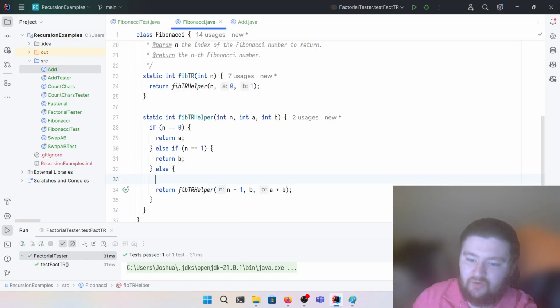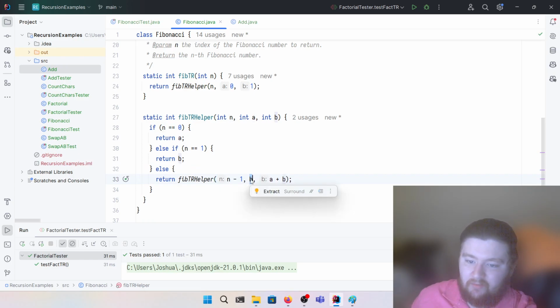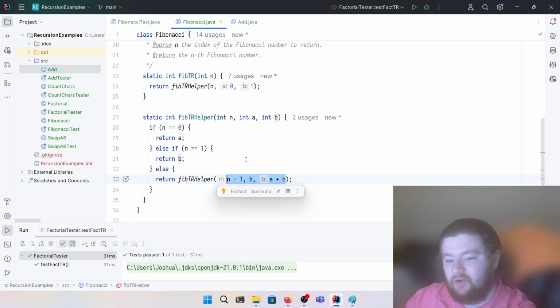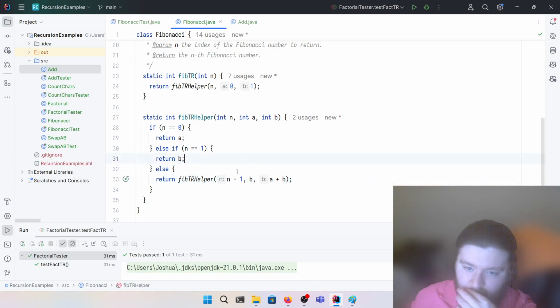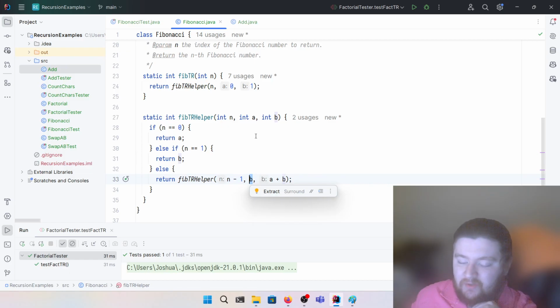Okay? So, remember, A is going to become B, and then B is going to become A plus B. And if that's confusing to you, just remember that IntelliJ actually does a great job of this. It's saying that this first parameter is n, the second parameter is going to be A. It doesn't have the annotation here for some reason, but that's fine. And then B is going to be A plus B. Now remember that these are the values that will happen on the next recursive call, not the current recursive call. So when we recurse, we're going to recurse with one fewer value of n, and then A is going to become B, and then B is going to become A plus B.